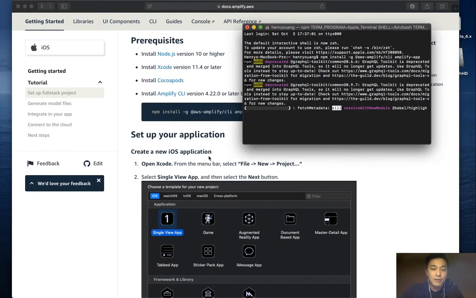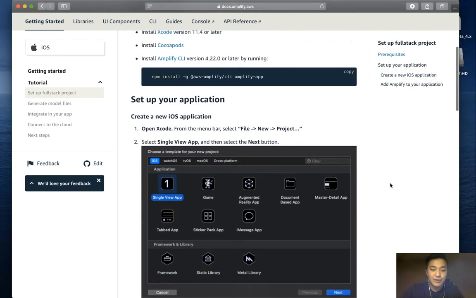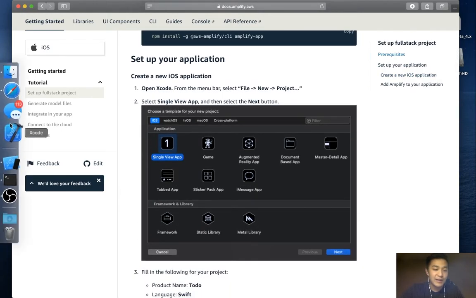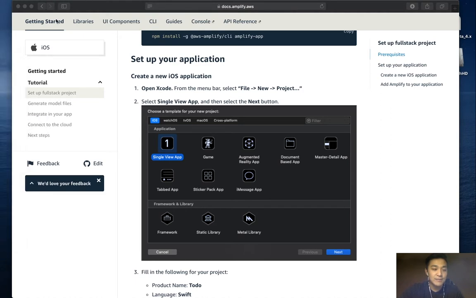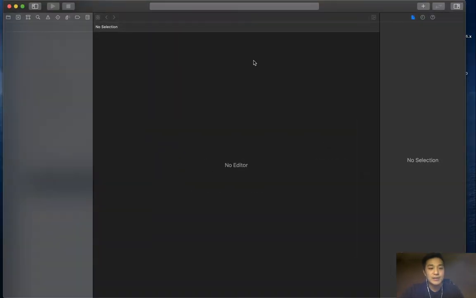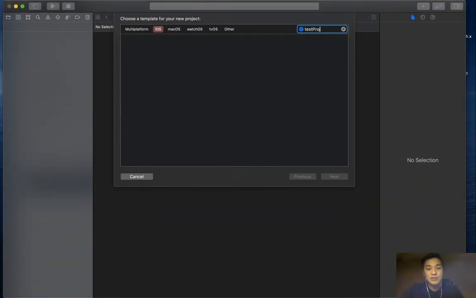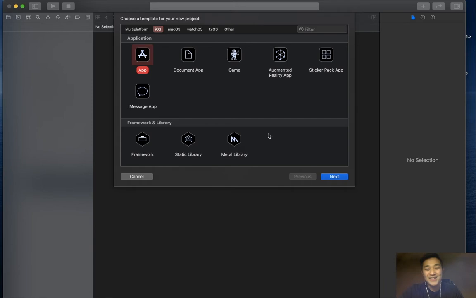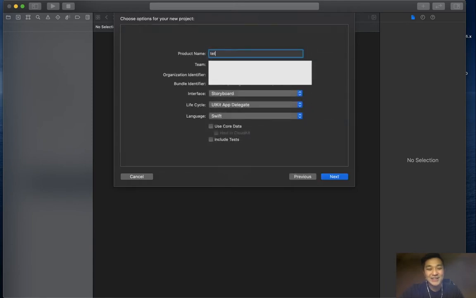So what we want to do is to first set up our application. So let's go to Xcode, open up Xcode, and then go to new and new project. I'm going to call this my test proj. Oops, my bad. Let's click on app first. Next, test proj.